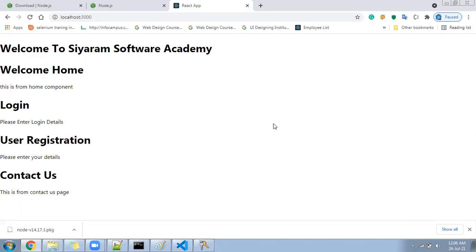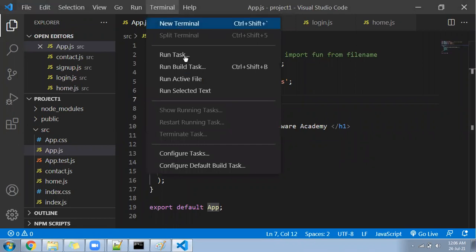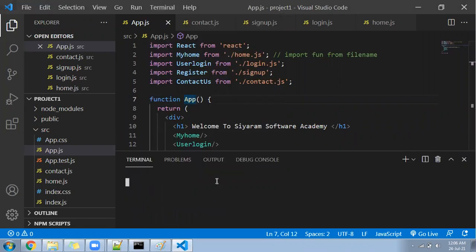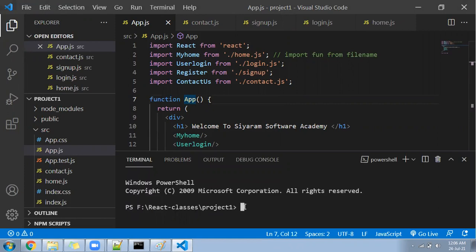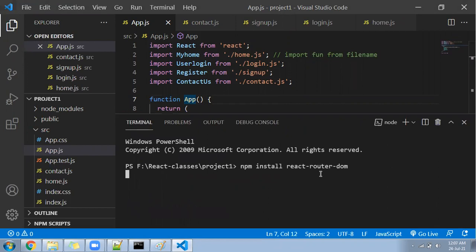Okay, so first we'll do the installation part. Go to your VS Code, go to the terminal, and open a new terminal. The new terminal appears here. Inside we have to write npm install react-router-dom. Just press enter. It will take about 1 minute to install. See, installation is going on now.